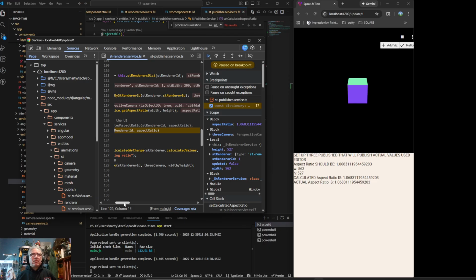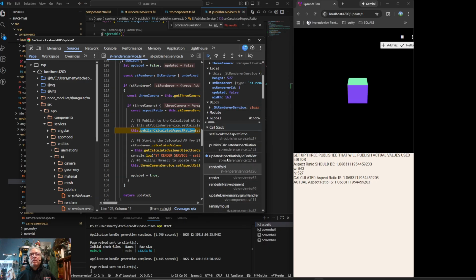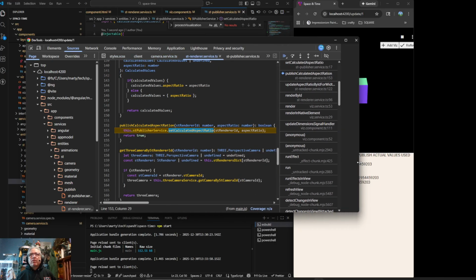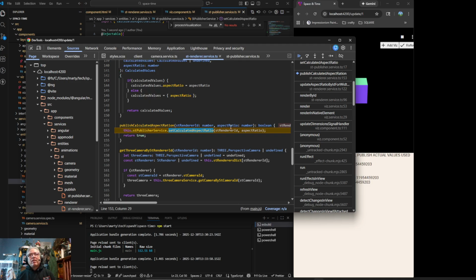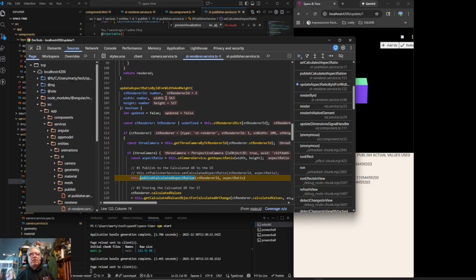Right. Thought I saw. Let's see. Let's make this bigger. Okay, so this one gets called and it gets a aspect ratio passed into it. So update says update ID for width and height. Okay, so this guy, whoever's calling this guy, is passing it in that, and this is in the ST renderer service. So let's go ahead and find this function.